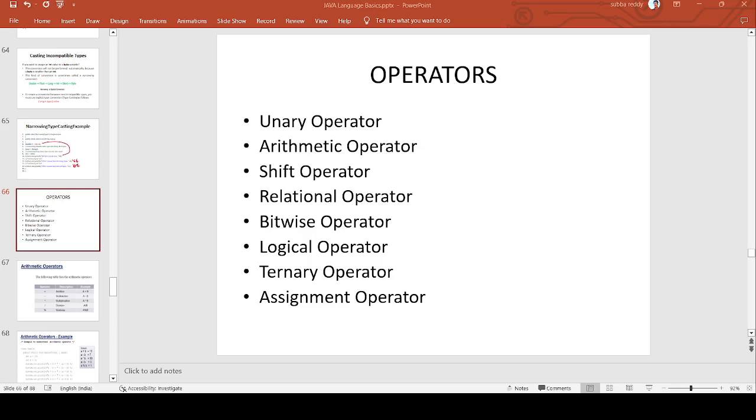Hello, hi friends. In this video, I am going to discuss how the operators work and what the operators are. In Java, an operator is a symbol that is used to perform operations. We will see each and every operator in detail.